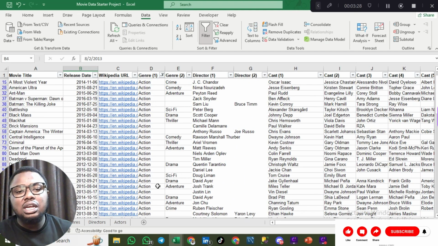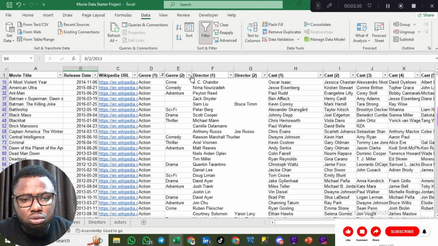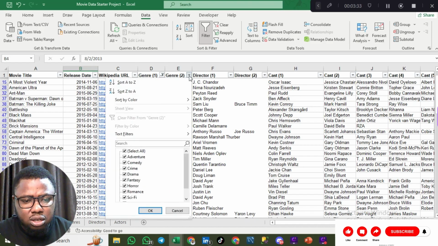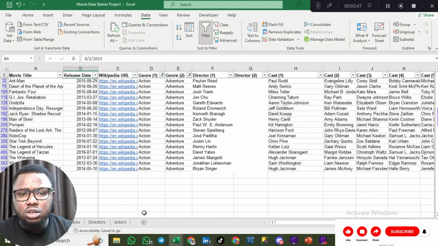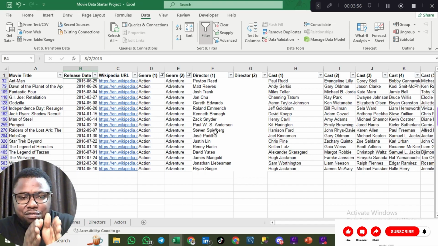So let's go to genre 2 and check what it is. Since it's an action movie, let's take adventure to also filter deeper into what we want. If you click that, you see what happens. It has filtered movies that are action movies and also adventure movies. So you see we have filtered the two.